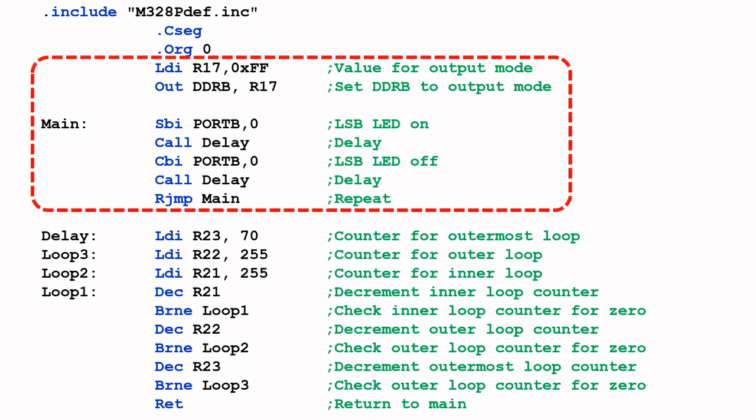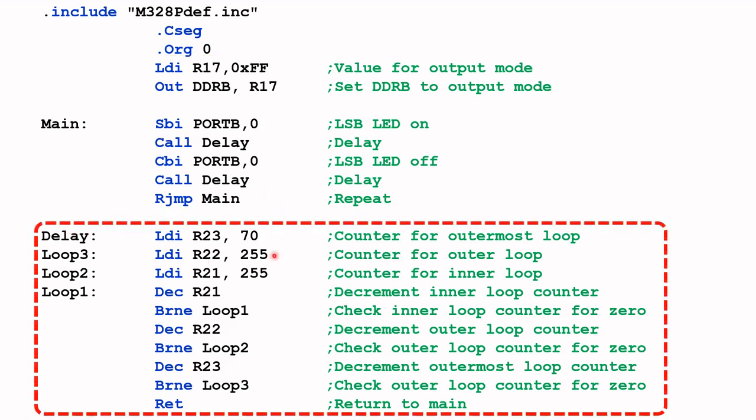Now, this is the main program or the main code that I'll be using to demonstrate how to blink an LED. So this part of the code that is in the red dotted box is the main program, and here at the bottom, this is what we call the delay subroutine. Now the delay subroutine is necessary in this program because we need to slow down the microcontroller so that we can see the blinking effect.